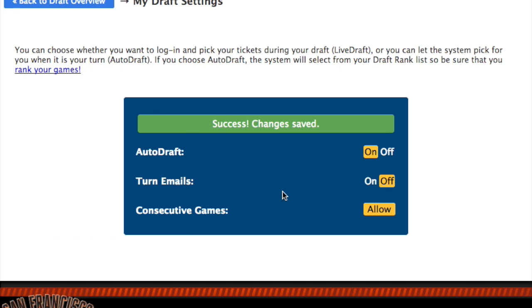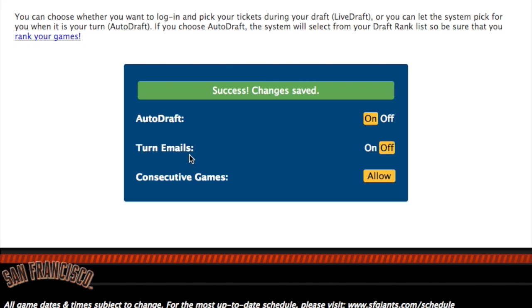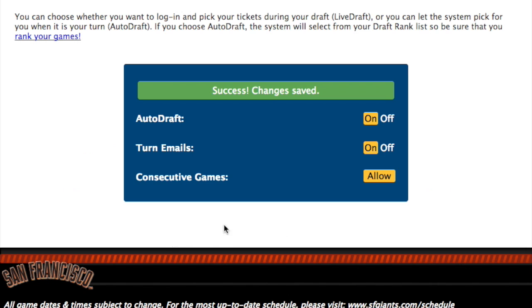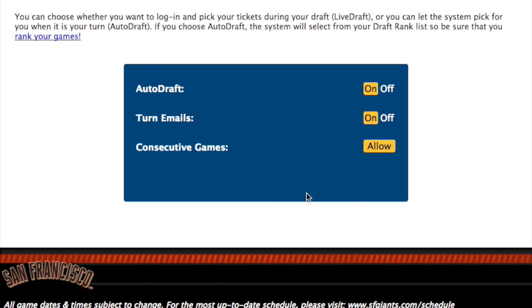If turn emails is on, we'll send you an email every time it's your turn. By default, turn emails are off. However, if you're going to be drafting over several days, we recommend having turn emails on. The last setting, consecutive games, is relevant if auto draft is on. Adjust this setting if auto draft is on and you want to prevent the auto draft system from selecting games close to each other. We'll turn auto draft off as Joe's going to pick his own games.